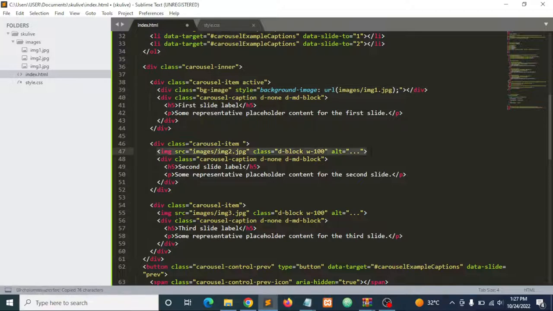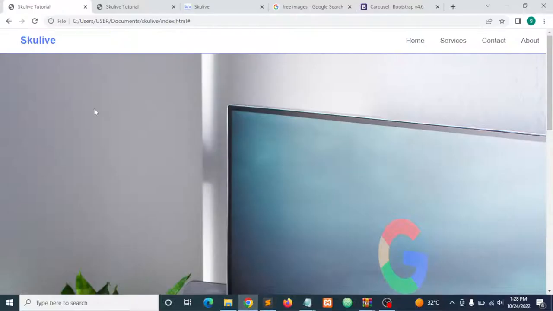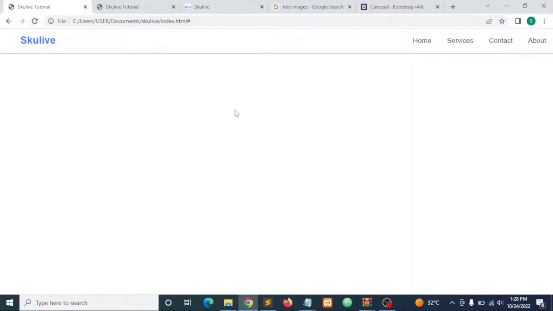Then take off the image tag and insert the div. Then change the name of the image. Then finally, for the last one, we take off the image tag and insert this, and change the image. Then if we save and refresh, nothing displays. Okay, so we're going to be adding styling that is going to make everything display.